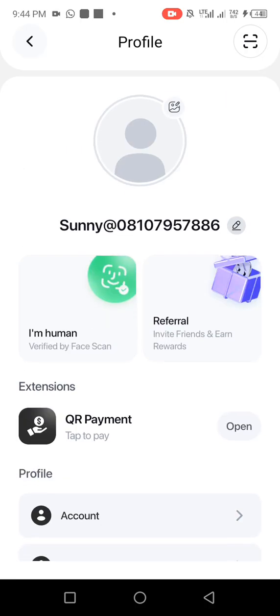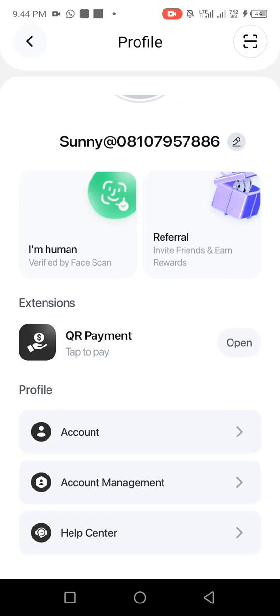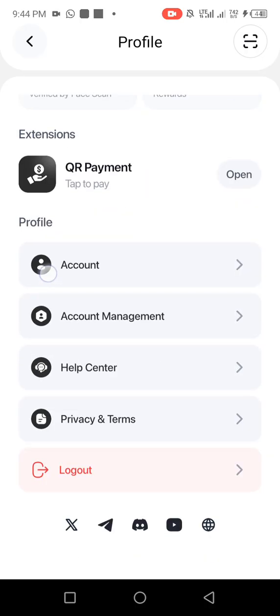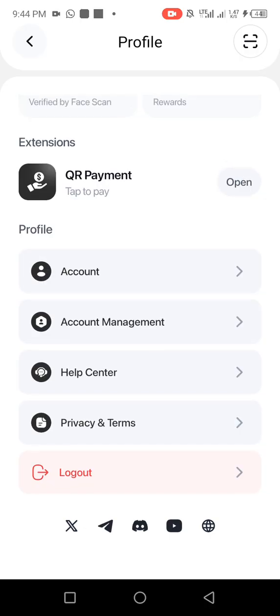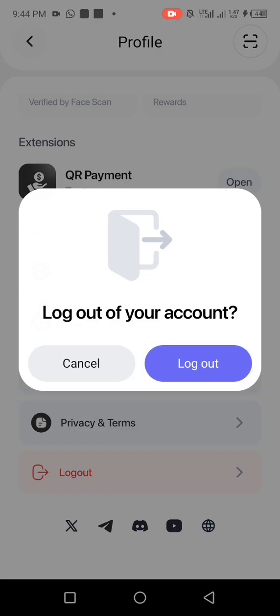If I go up, you see this is me. See Sonny at, you see that, right? So let me log out. So I'll just show you how the app works, and what the project is all about.